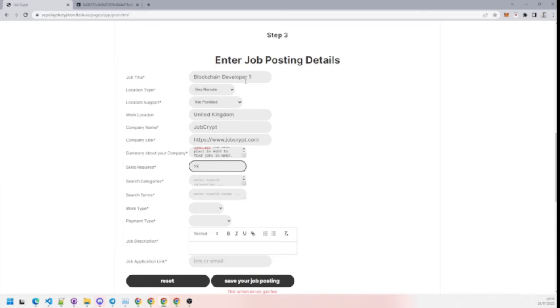Right, the skills we're going to require. So we're going to require, let's say, some Solidity, Merkle tree understanding, EVM. And then in terms of the categories, we'll put in something like this is a developer role, engineering, a bit of design.